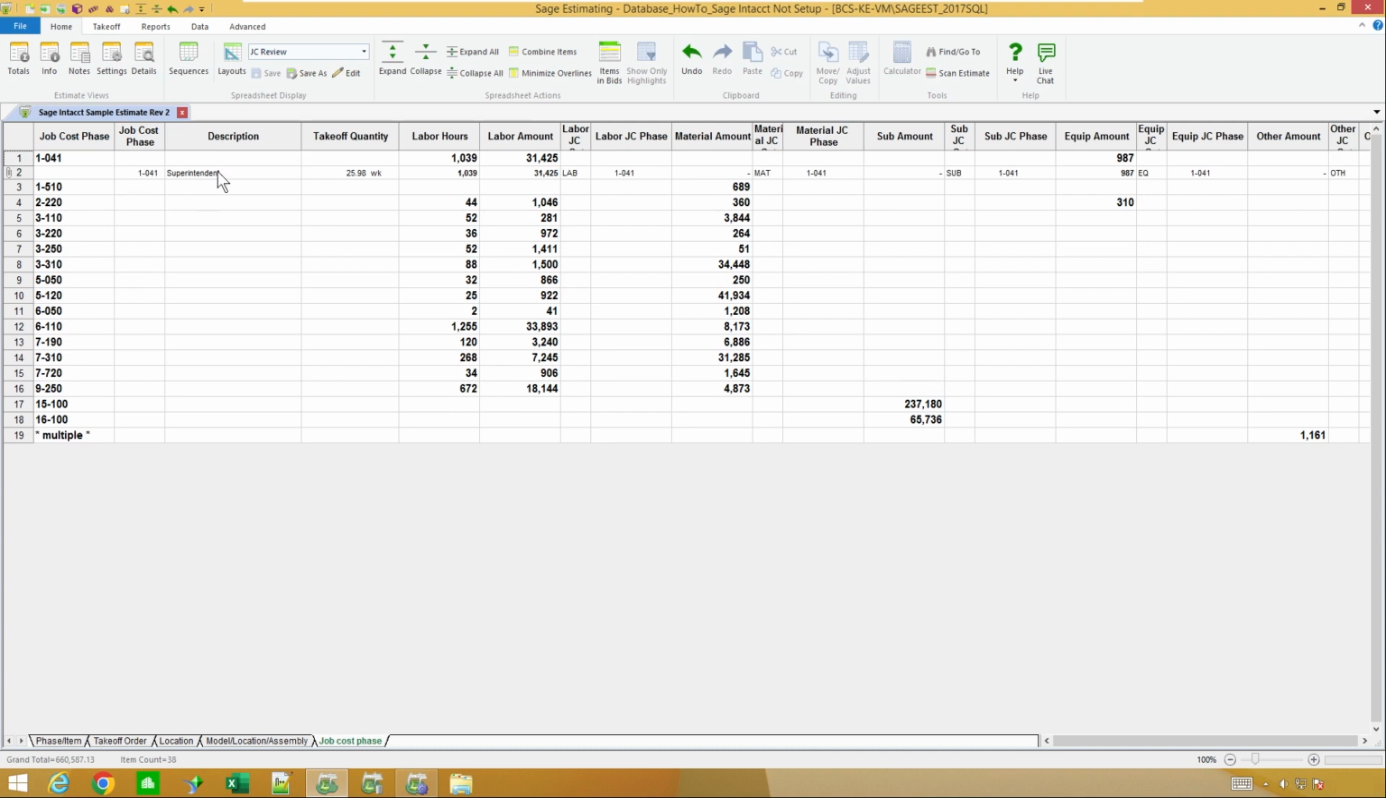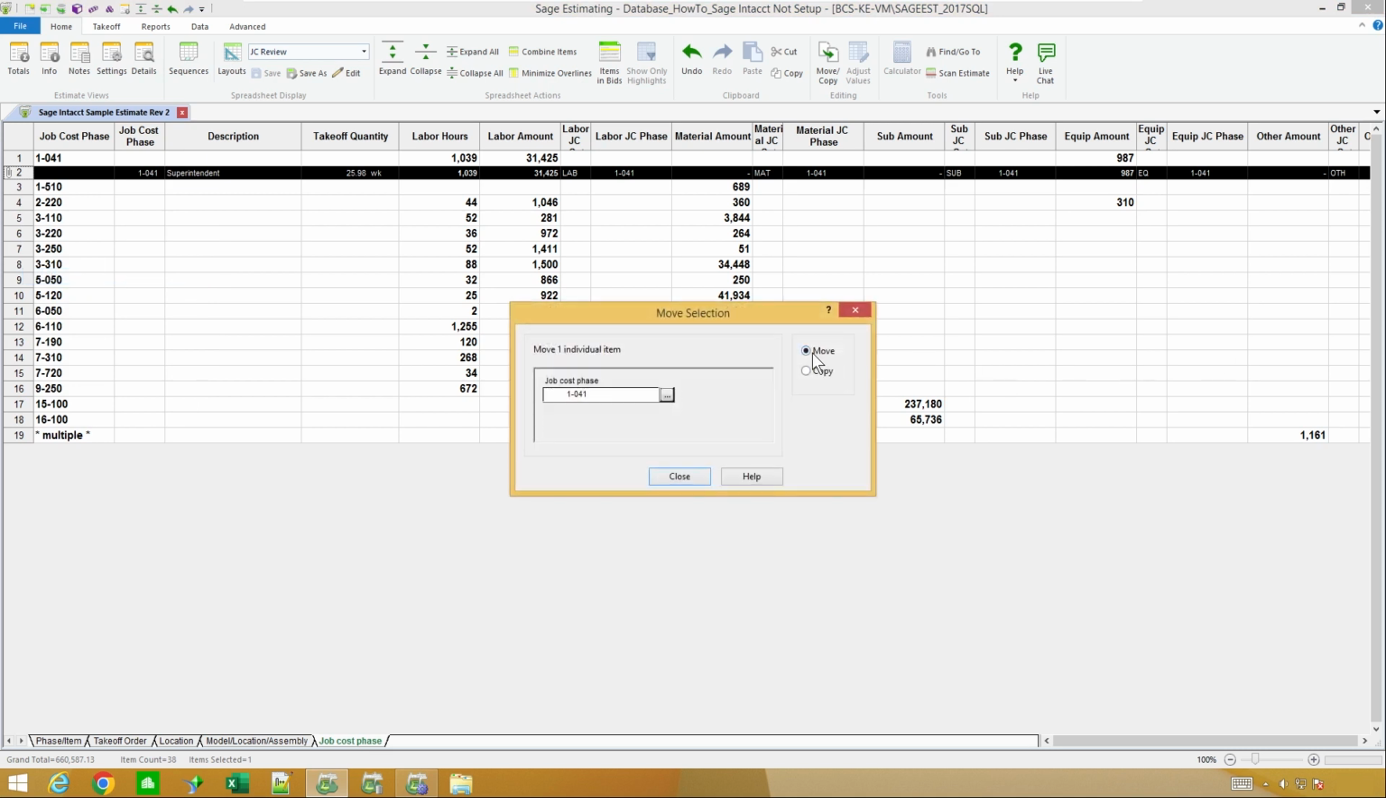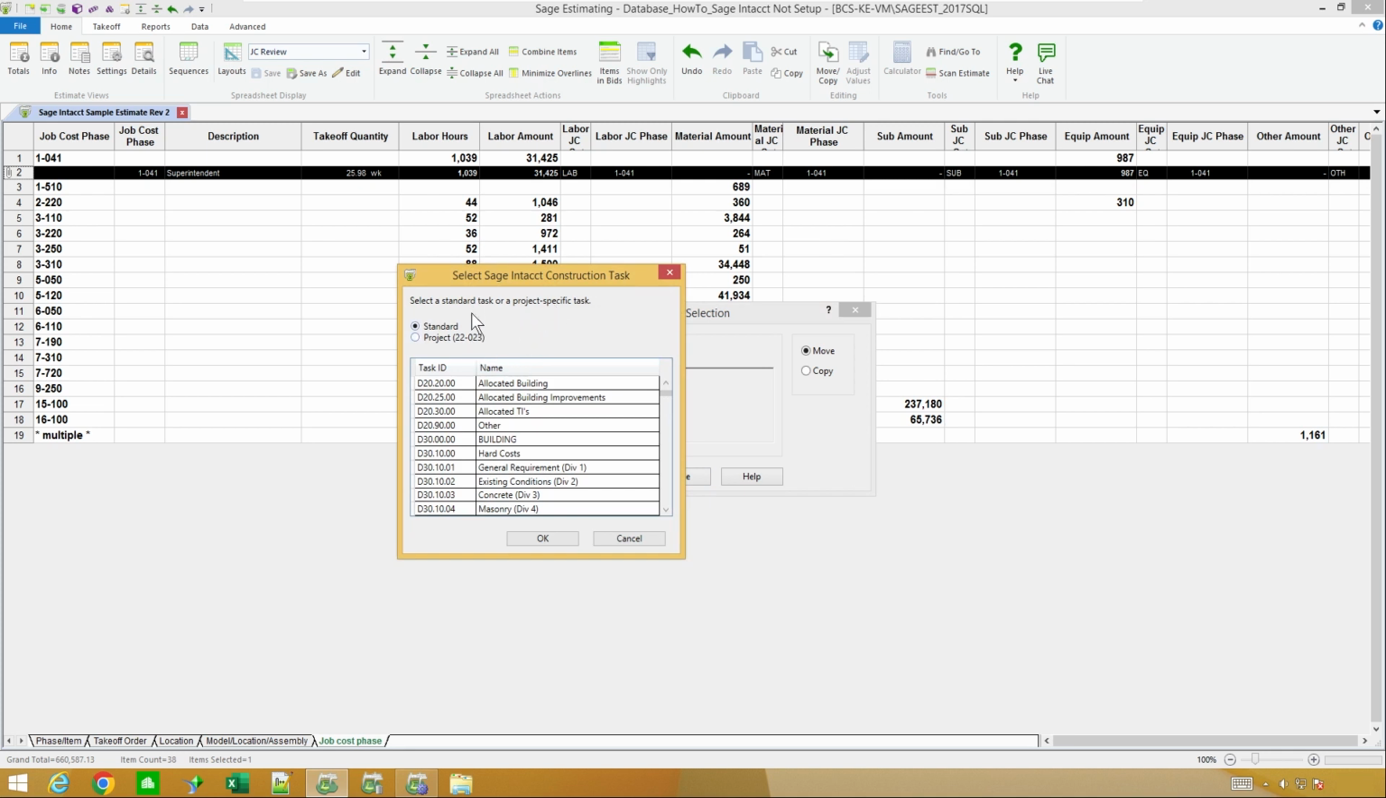So if I take a look at this superintendent, I could say I want to move that. So I could move it, copy it. So in this case, I want to move it from that 1-041 and I want to move it to... so when I click on the three dots, it's going to pull up a list of what my standard cost codes are. Or also, since this project is already set up, I could see the cost codes associated with this project also. So if this was a brand new job and no estimates have been entered yet or no costs have been entered yet, it may not have very many cost codes in there at this point.